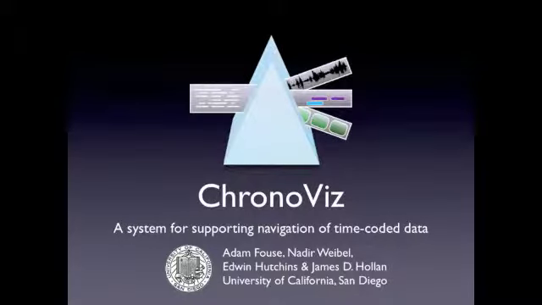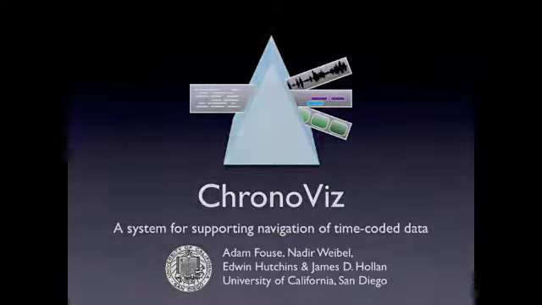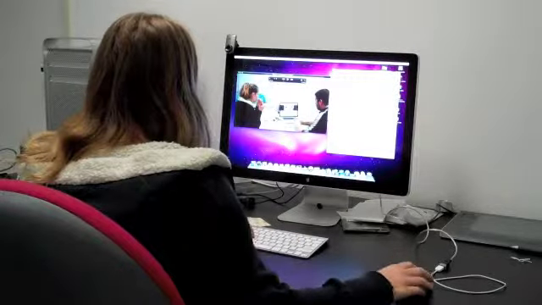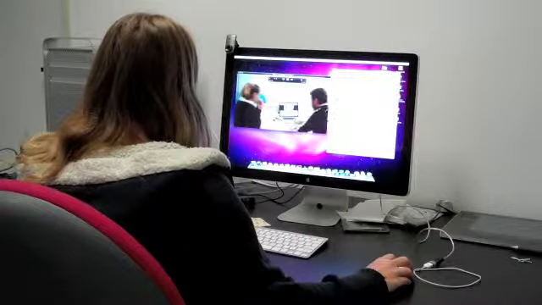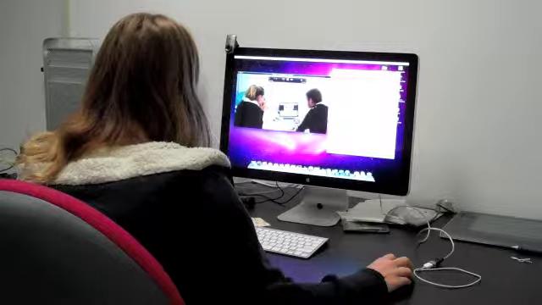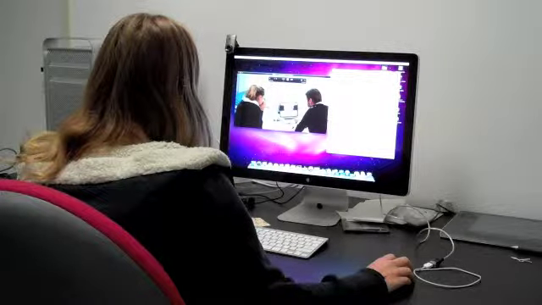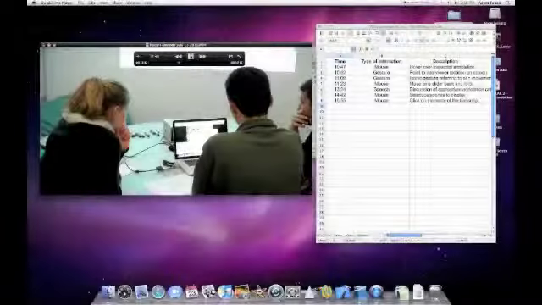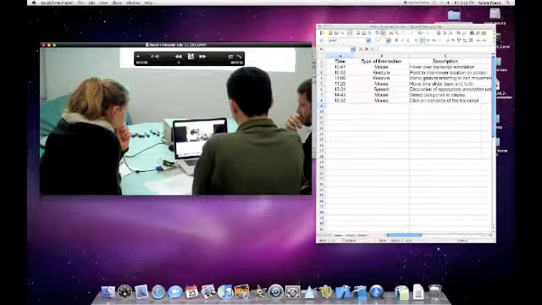ChronoViz is a new tool to support visualization, navigation, and analysis of multiple streams of time-coded data. Advances in technology have given today's researchers the ability to collect many sources of data about real-world activity. While this has great potential to answer scientific questions in new ways, it also presents a clear challenge of analyzing this data.